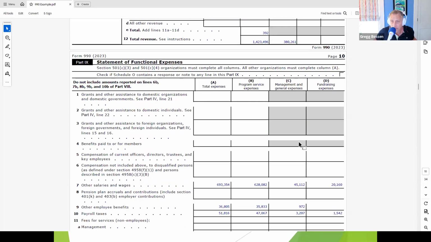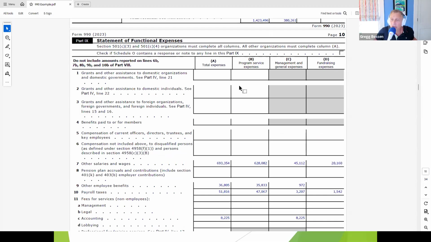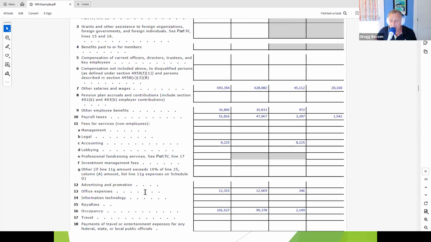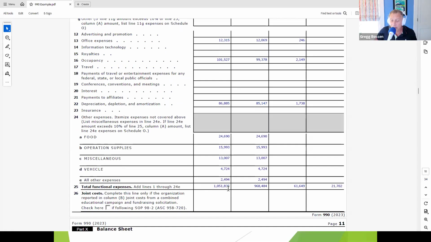Their expenses. When it comes to the expenses, funders want to know that most of your expenses are spent on programmatic stuff. A good rule of thumb is 75% of your expenses are program related. So these functional expenses here, these are the expenses on the P&L, and there's a column for program, a column for management, and a column for fundraising. And then the rows are going to be your natural categories like salaries and wages and payroll taxes and fees and rent and all that kind of stuff. A funder is going to look at the bottom here and they're going to look at total expenses 1.05 million. The program portion is 968.